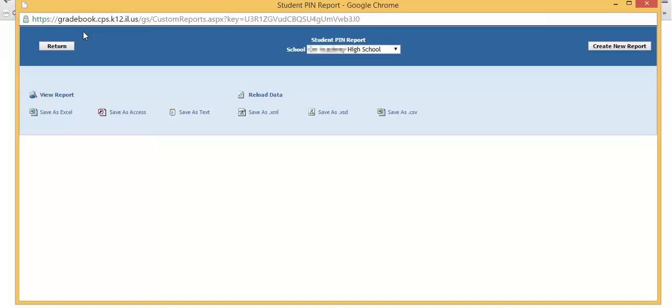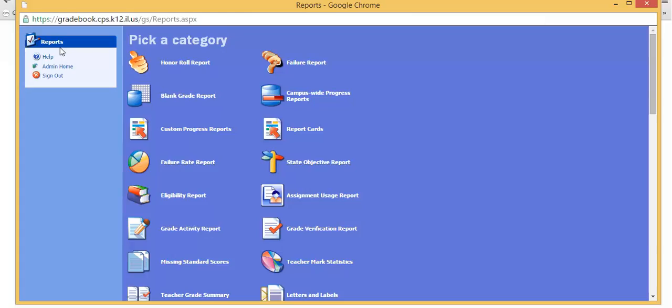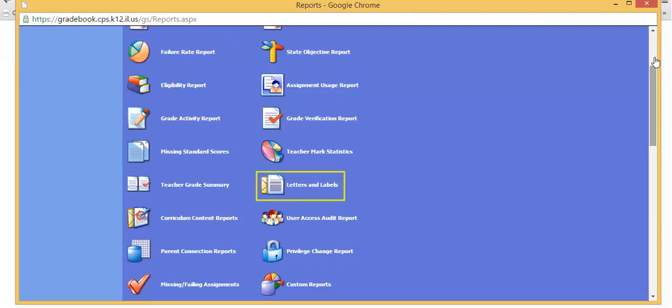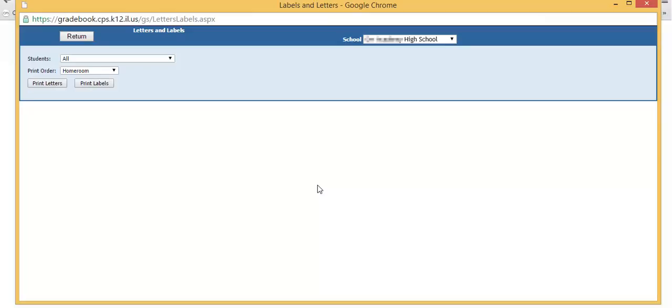Our team has also provided a quick way to easily distribute PINs to the parents in the form of a PIN letter. Click the return button once more. We're back in our reports. Locate the letters and labels report. Let's leave the drop-down fields as is for now and click Print Letters.